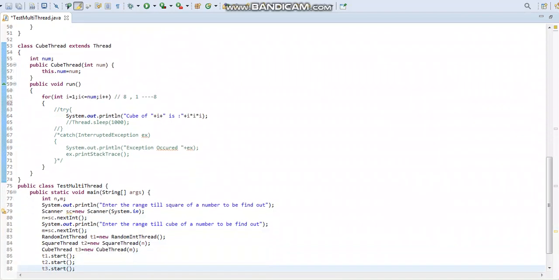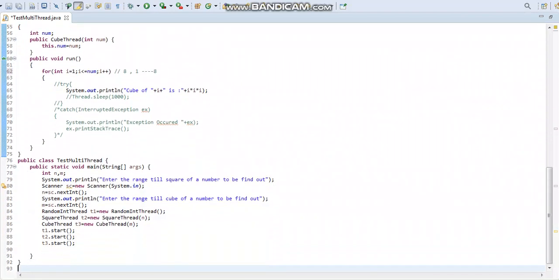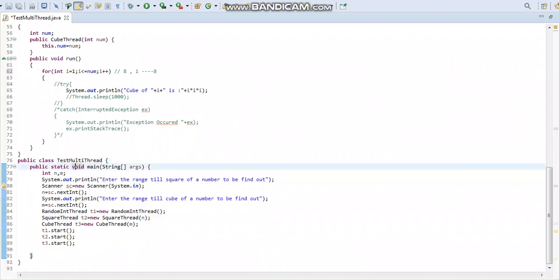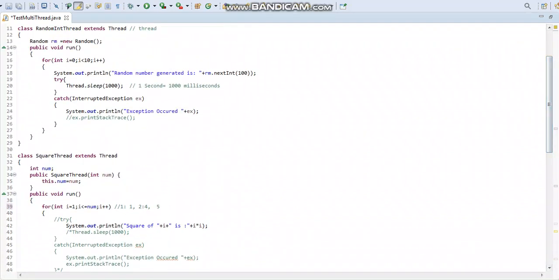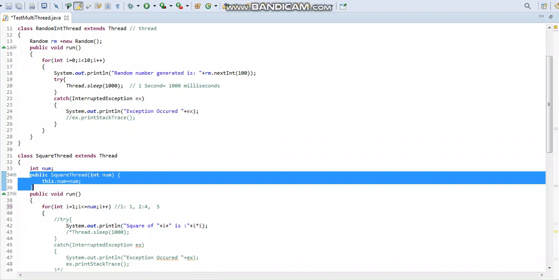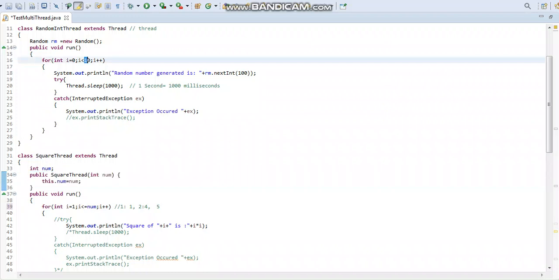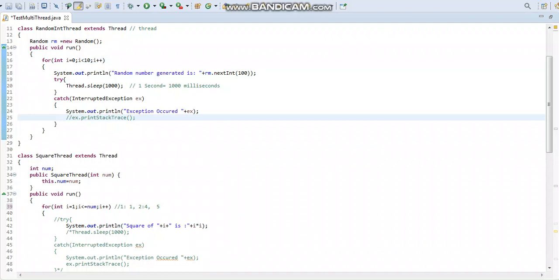Now we have to create a tester class, to test multi-thread, to test all these classes, means the threads we have created. The first class doesn't need any input because it is generating a random integer number. I have taken 10 as default. If you want to change it, like I want to generate 12 or 15 random numbers, you can make a constructor and pass the value. Instead of that, we have used 10.